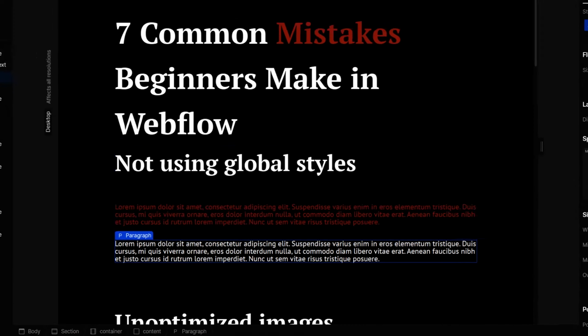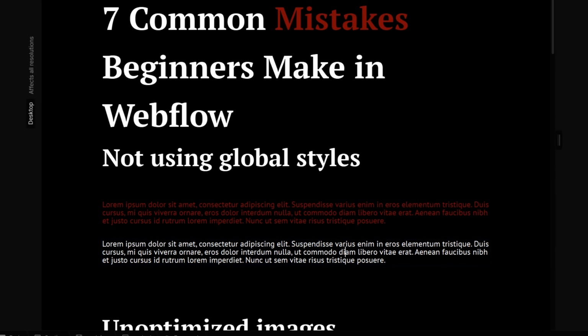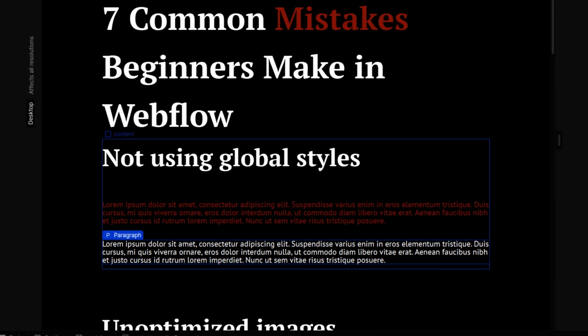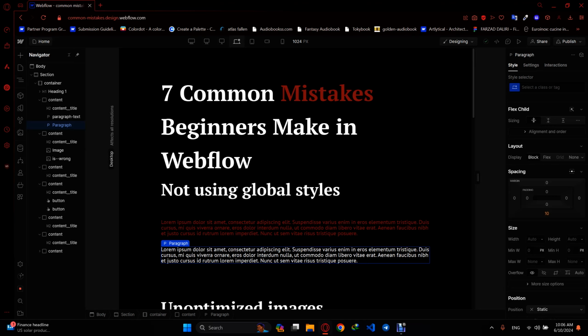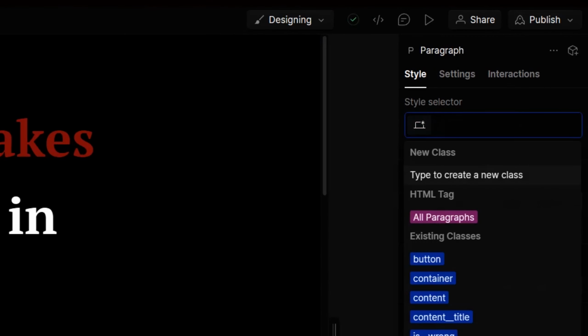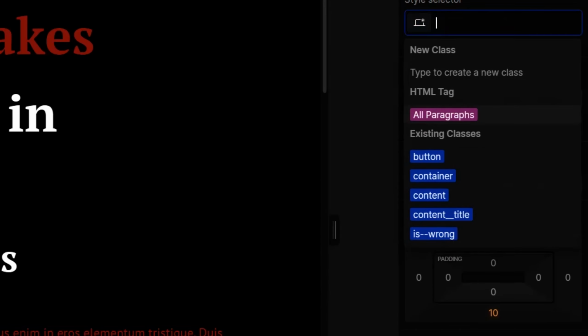For example, I have this paragraph right here that has some text inside of it, and I know that most of the paragraphs in my website are going to have a certain style that's applied to them. So I can just click over here and choose all paragraphs, and as you can see, the all paragraphs part is highlighted in a different color than the class one, because it's not a class, it's being applied to every single paragraph within my entire website.